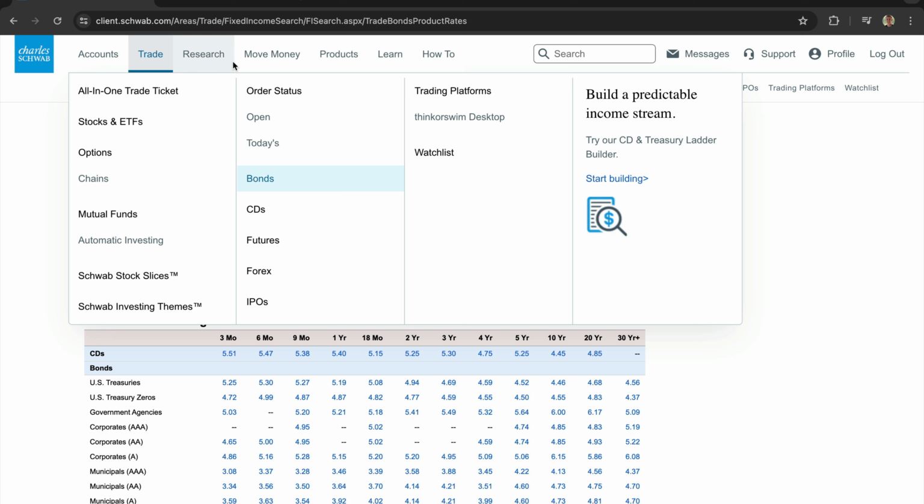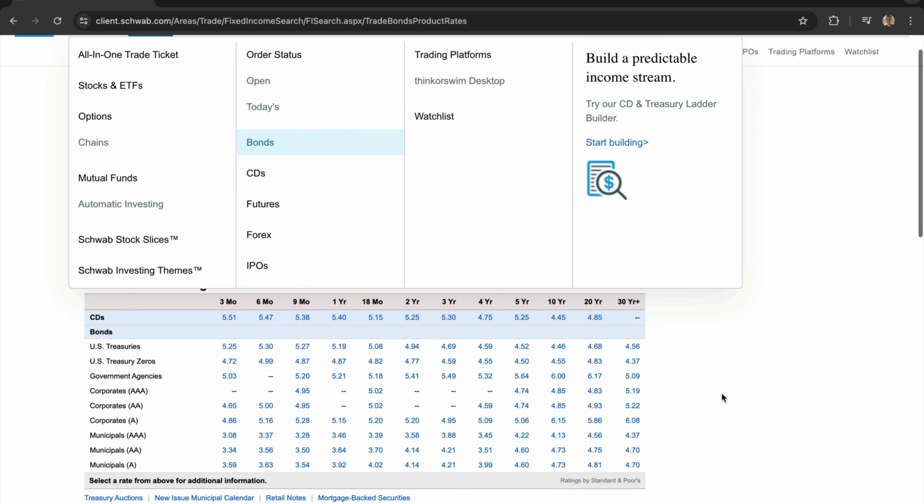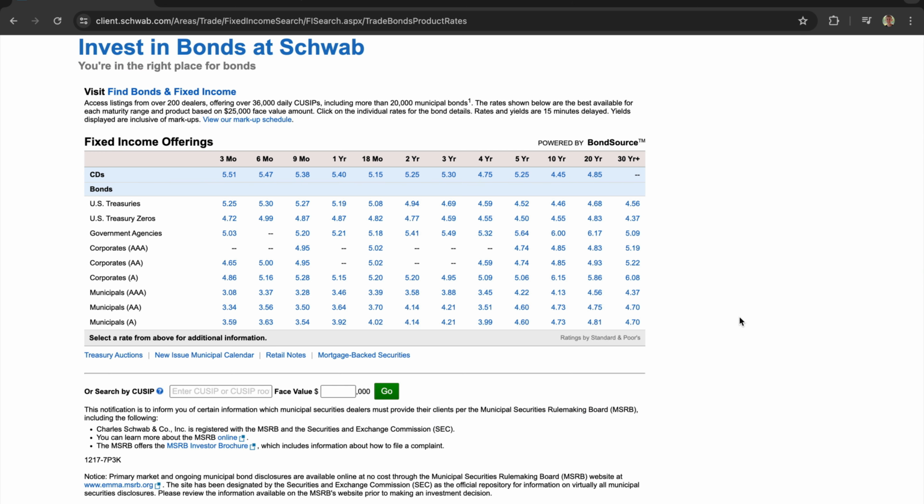Now, once you've logged into Charles Schwab, the first thing that you're going to do is hover over this trade icon and then click the bonds button. That will take you to this page right here that shows you the current returning rates for various types of bonds. But today we're going to be focusing once again on this row right here that says government agencies.